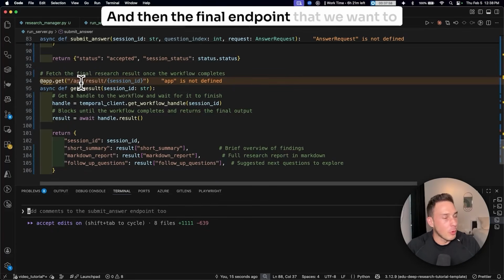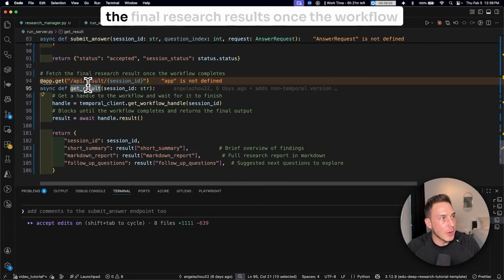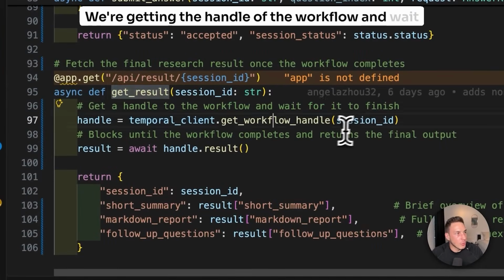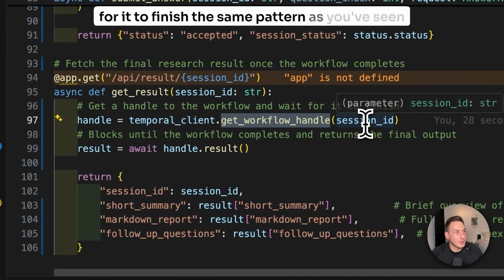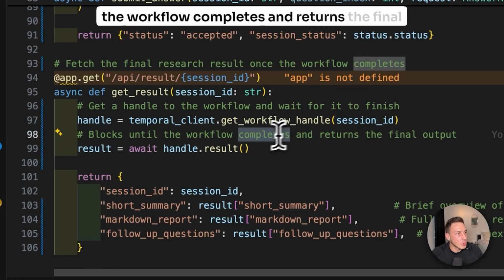And then the final endpoint that we want to implement is getting the results, where we fetch the final research results once the workflow completes. We're getting the handle of the workflow and waiting for it to finish, the same pattern as you've seen before in the other endpoints. And we block until the workflow completes and returns the final output.